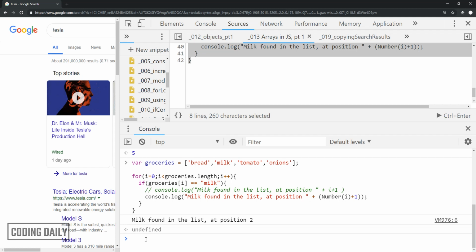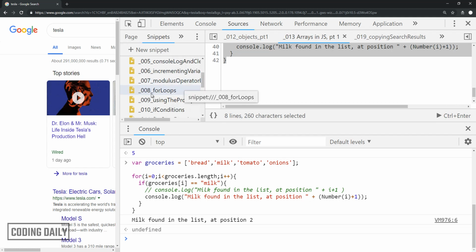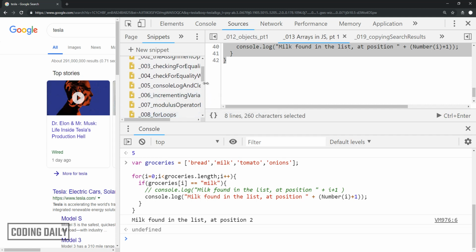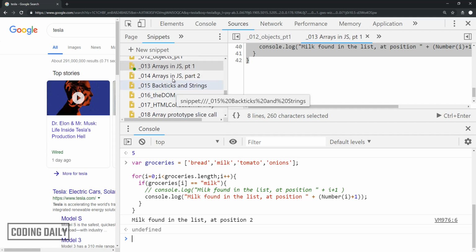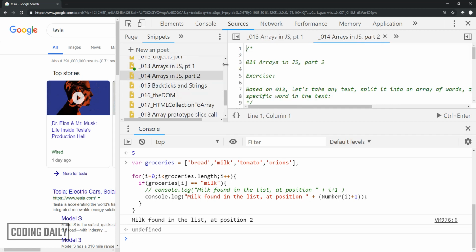That's arrays for you right here. And we can move on to the next exercise, which is exercise number 14, where we are continuing to discuss arrays.